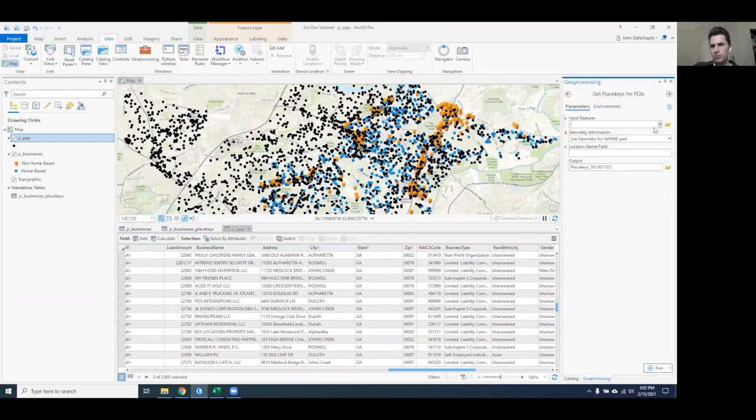I say get Placekeys for POIs. My input data set is the PPP. I'm going to use my attributes to define the Placekeys. And my location name is going to be business name, address, city 1, zip 1, state 1. And I'm going to save this in JC PPP Placekeys. Oops, looks like I'm in caps lock, JC PPP Placekeys, and run it.